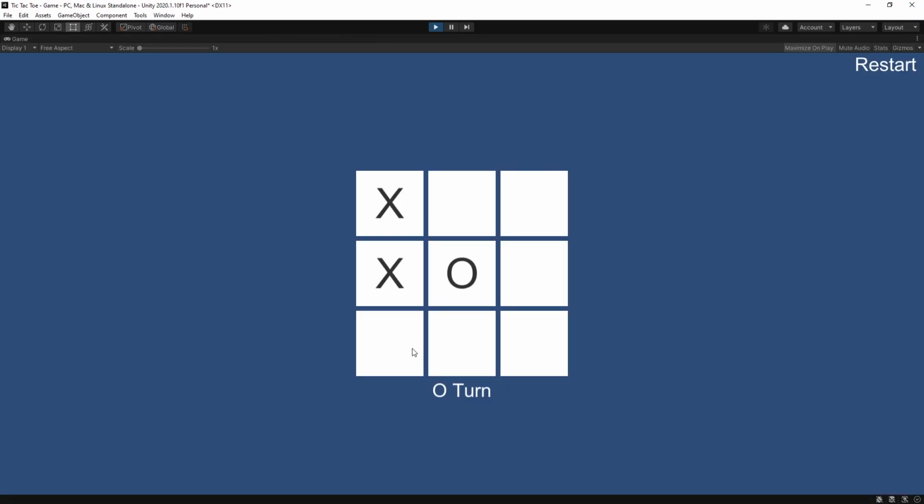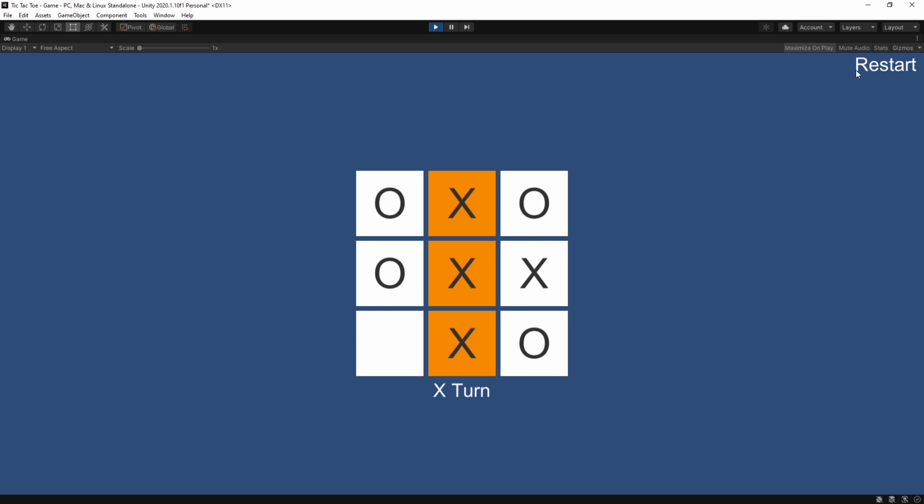Let's test it out one more time. There we go. And we can't place any more afterwards. We start, so no win there. And there you go. I walked you through how to create a tic-tac-toe game in Unity using visual scripting.